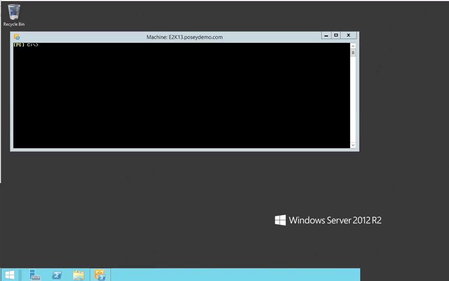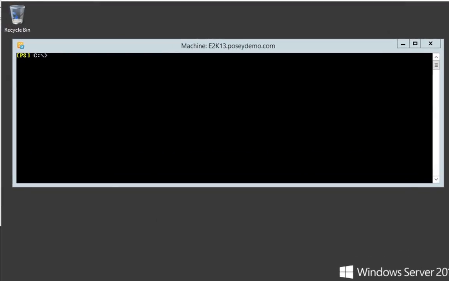Okay, so here I am on an Exchange Server 2013 machine, and I've got the Exchange Management Shell open. So what I'm going to do is type Get-OrganizationConfig, and then the pipe symbol, and then Select Identity. And this is going to show me that the identity is Posey. That's the name of my organization. So with that said, I'm going to switch back over to my Exchange Server 2016 machine.